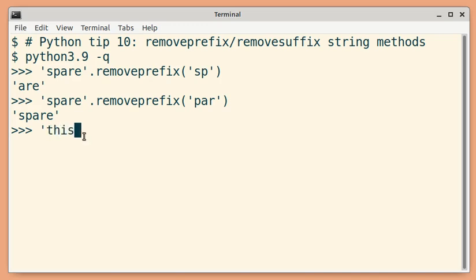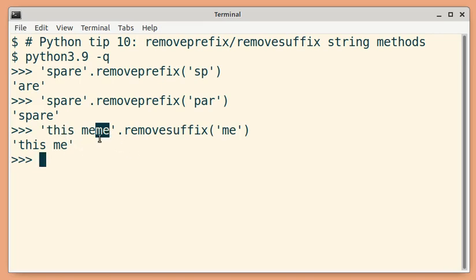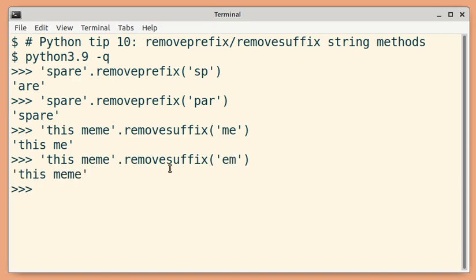Similarly, let us see an example for the removesuffix method. So "ME" matches at the end of the input string, so that is removed. Another thing to note is it will remove only one occurrence. Even if there are multiple occurrences at the end, that part will be removed only once. And here's a failing case. Even though "EM" matches some part of the input string, it is not at the end of the string. So this is not removed.